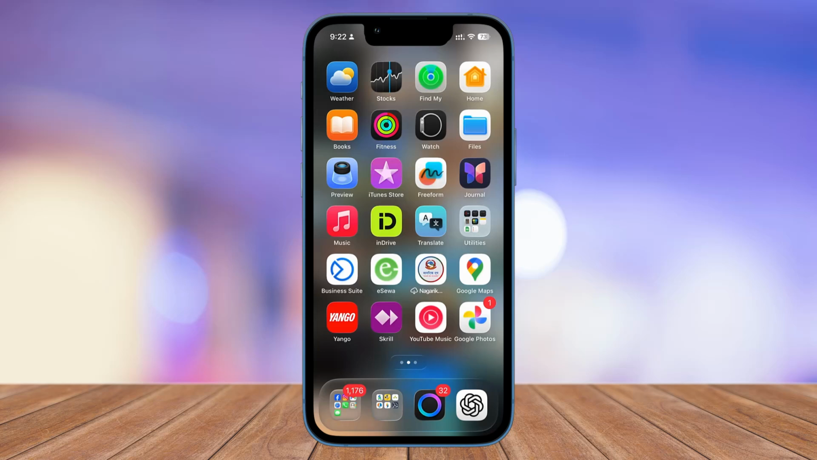Hello there. So you want to know how you can simply go ahead and fix the spotlight search not working on iOS 16 and above. This is going to be the only video that you'll ever need to watch on the internet. So with that being said, let's get straight into the video, shall we?